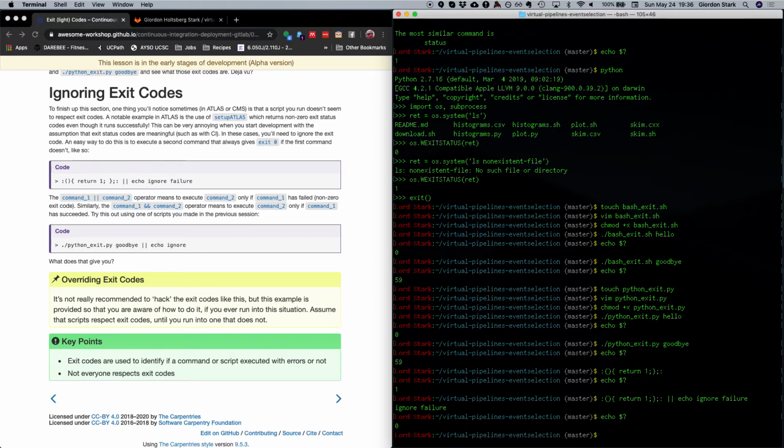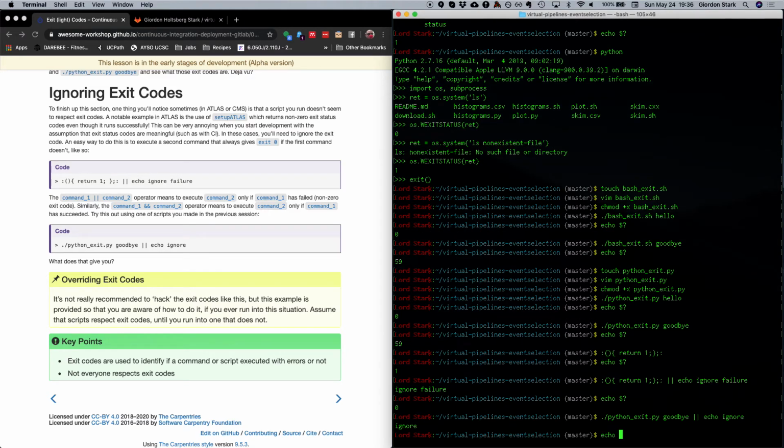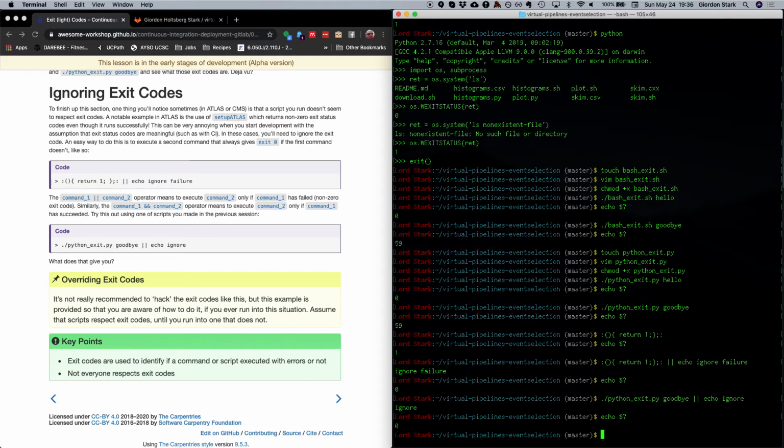Now, let's apply this to the Python script that we made before. So we have this Python exit, and remember that python exit goodbye gave an exit code of 59. We're going to do an ignore on that. And now we get an exit code of 0.